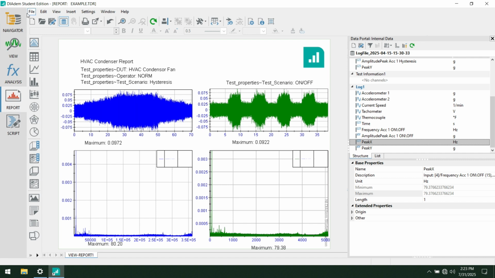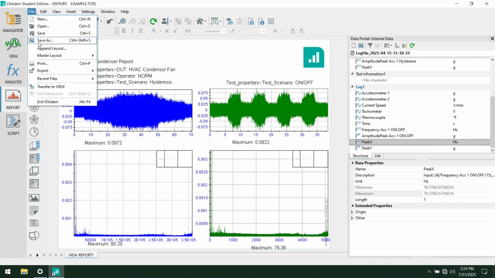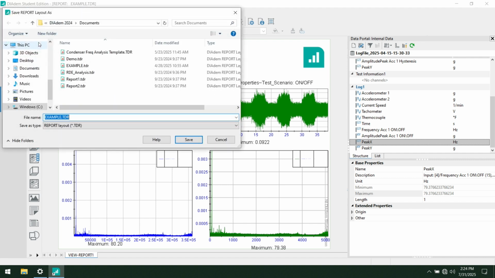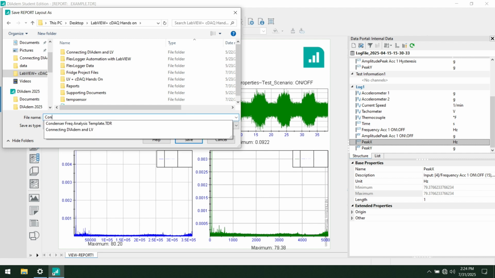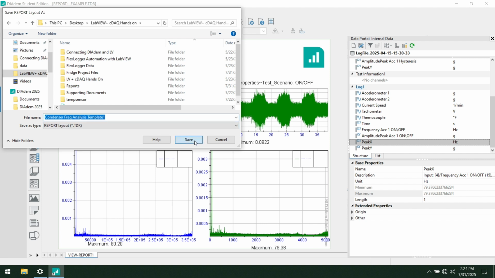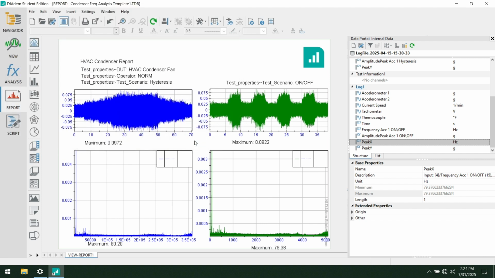So for me to do this, I'm going to go to File, I'm going to go to Save As, and I'm going to pick our LabVIEW cDAQ folder, and I'm going to rename this to, let's say, condenser frequency analysis template 1, since we already seem to have another one. So I'm going to hit save, and now that is saved as a template.